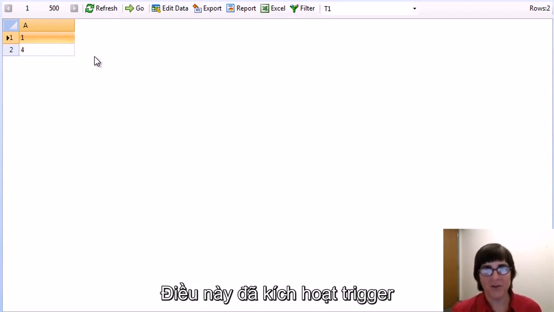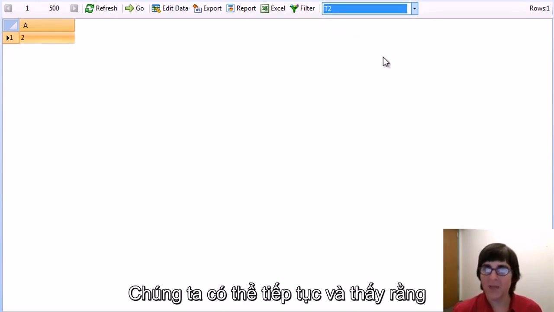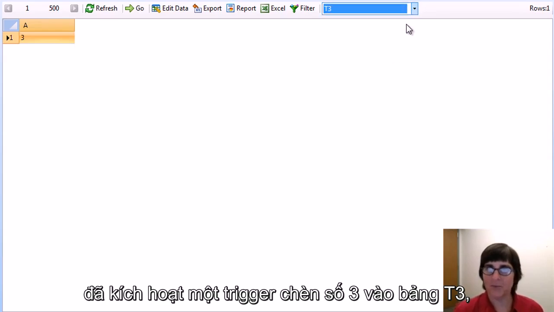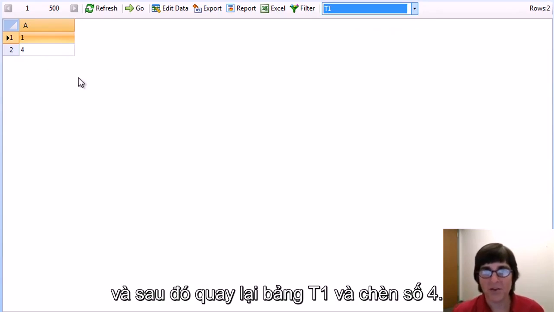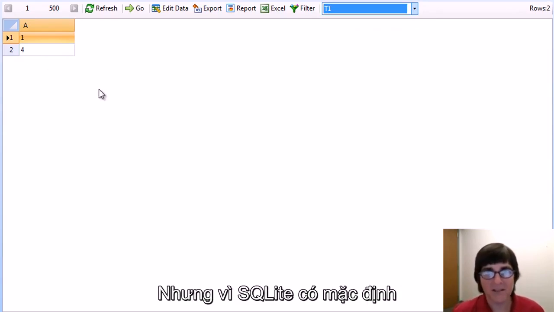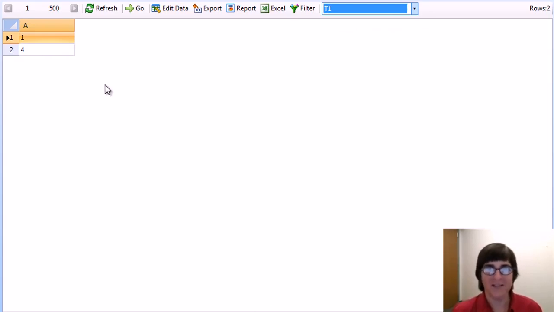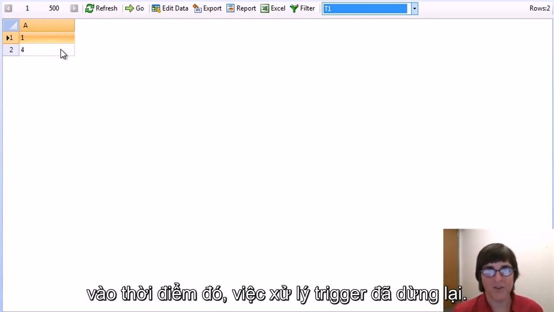That activated a trigger and it inserted 2 into table T2. We can go ahead and see that. That in turn activated a trigger that inserted a 3 into table T3, and then we go back to table T1 and the 4 was inserted. But because SQLite has as a default the limitation that each trigger is activated only once in a trigger processing session, at that point trigger processing terminated.